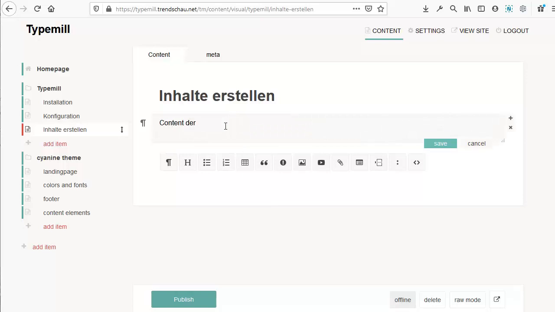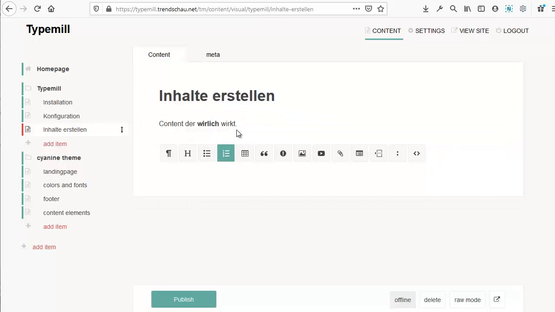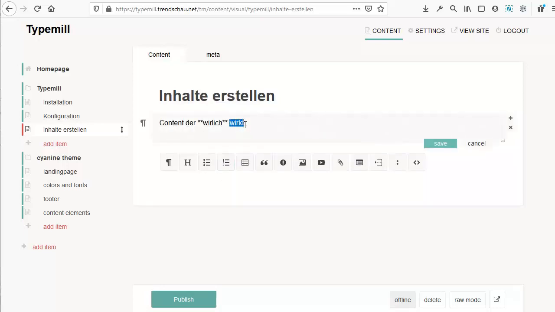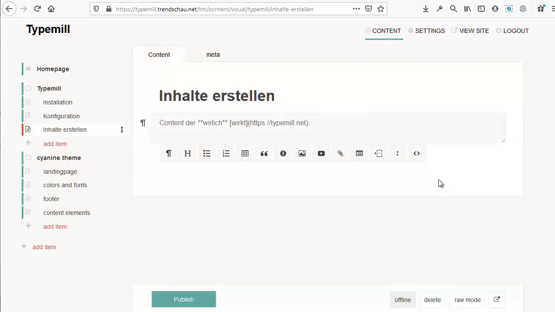Let's create a new paragraph. We can add our text and then format the text to be bold. Here you can see what the Markdown looks like for bold text. If you click Save, you can see the finished formatting. We can also add links to our text. Again, this is what the Markdown syntax looks like. When I click Save, the Markdown is converted to a normal text link.